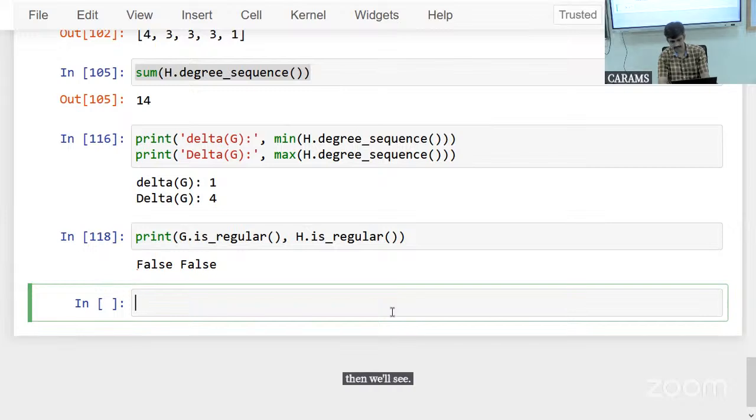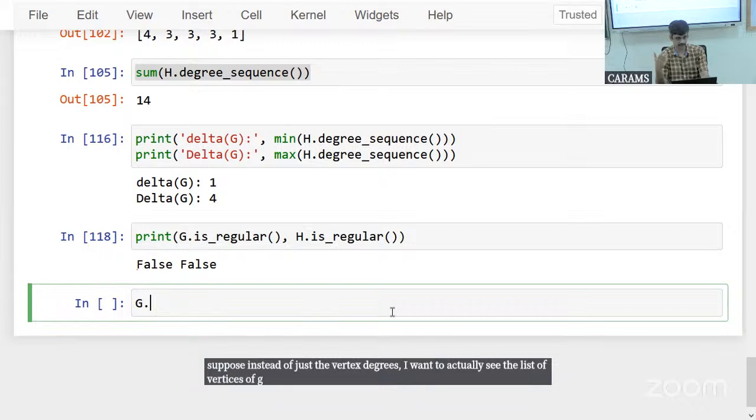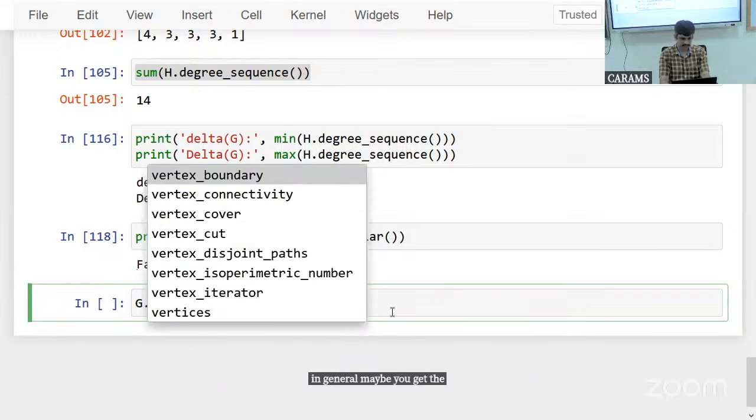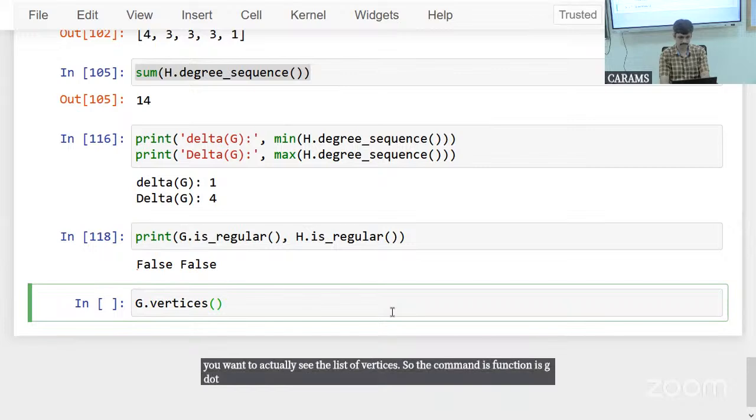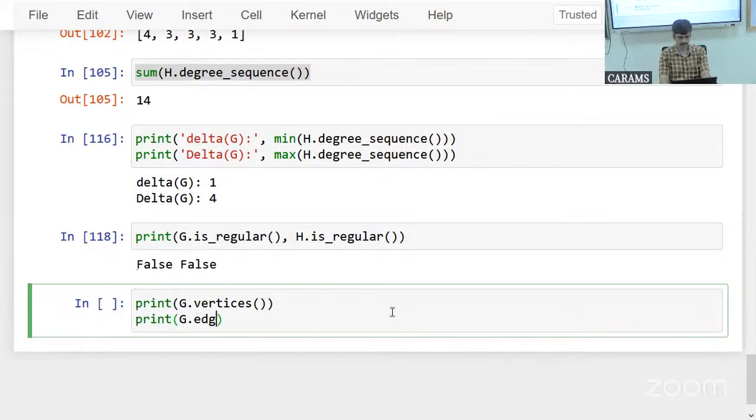Okay. So for example, suppose instead of just the vertex degrees, I want to actually see the list of vertices of G and the list of edges of G, although I defined it in this case. In general, maybe you get the graph from somewhere else. To see the list of vertices, the function is G dot vertices. Similarly, G dot edges. And you'll also understand how edges are specified because we did not give any labels to the edges, as I said.